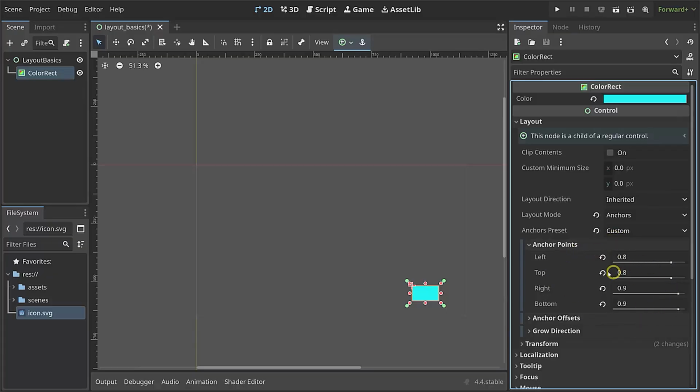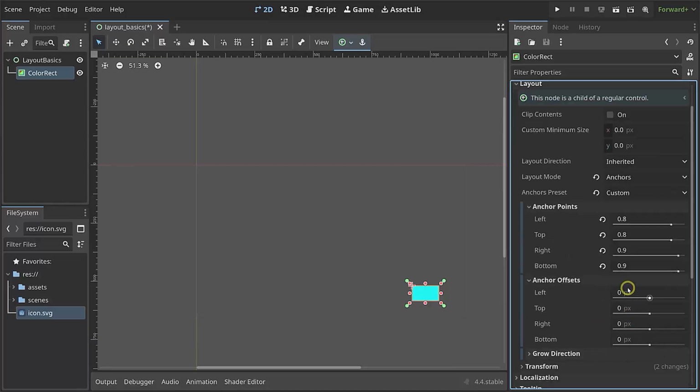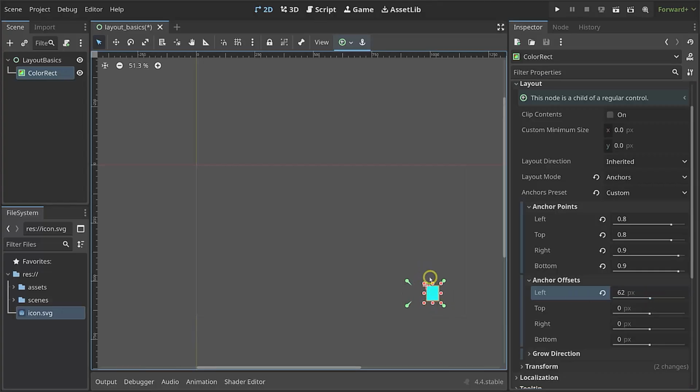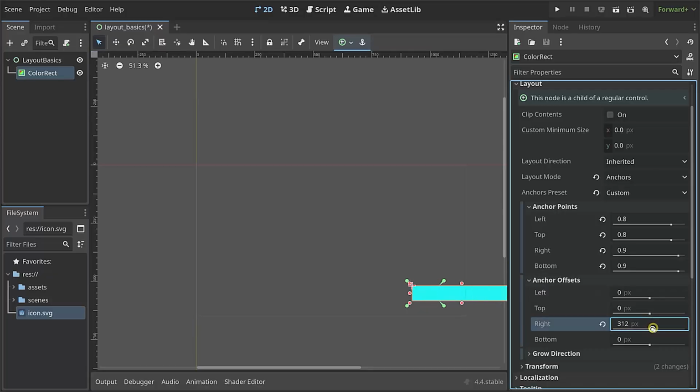Besides these anchor points, we can also set anchor offsets. Those are in pixels. And really what they are doing is they add pixels to any of these sides. For example, for the left side, if I make this value positive, we are moving the entire thing a bit further to the right. Or rather, to be more specific, we are moving the left side of the node a bit further in this direction. Right now it's negative. If it's positive, we are making the entire rectangle smaller. And this applies to all of them.